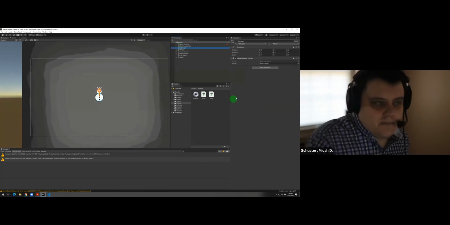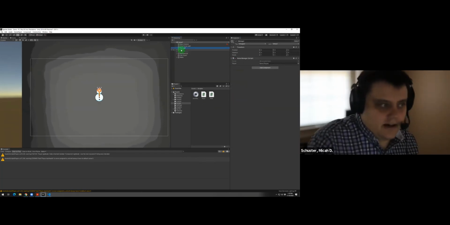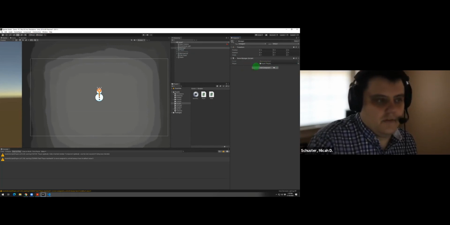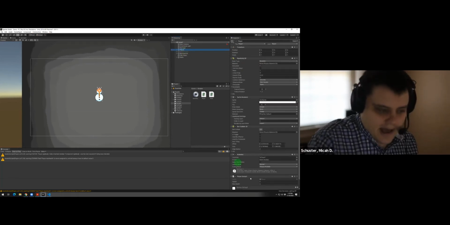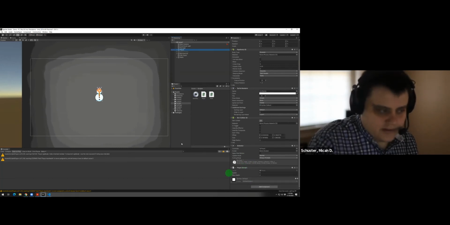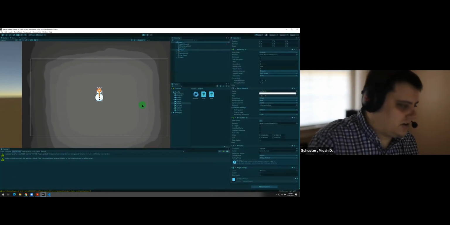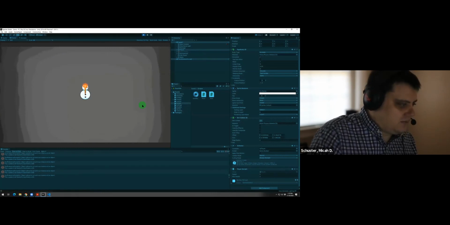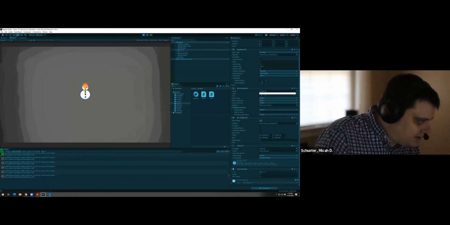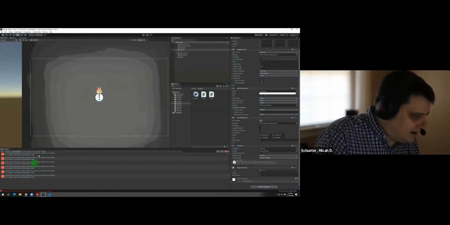In our game manager, I need to hook up the player here. So I'm going to take my player object and drag it into here. So I've hooked it up in the game manager, and I have my player script with a certain speed. And so we can cross our fingers and hope that this will go. No, it is not.